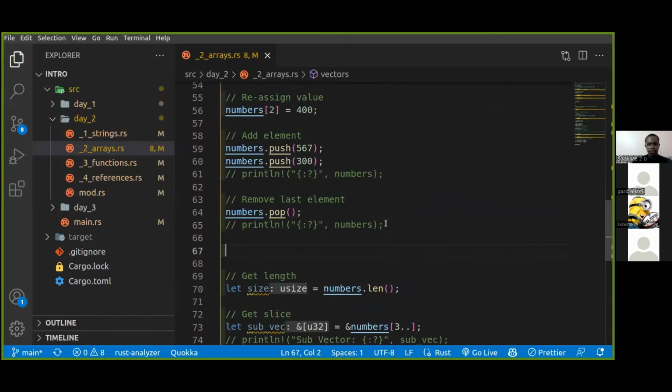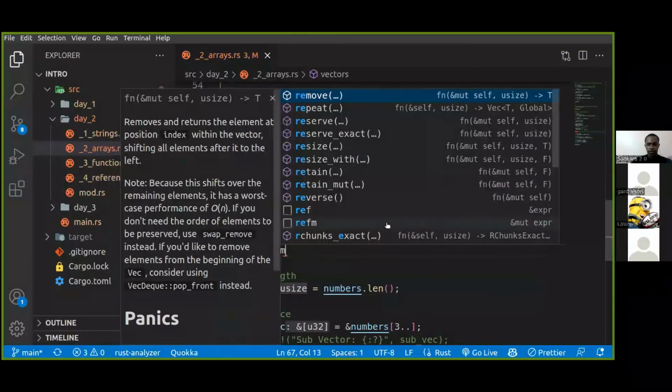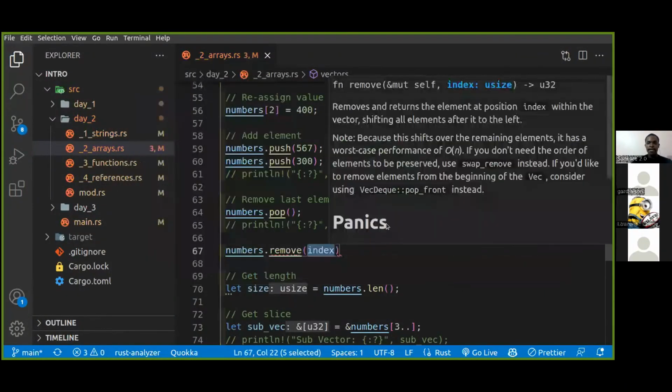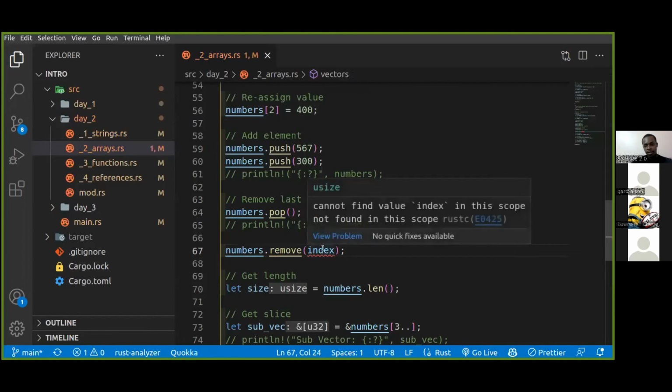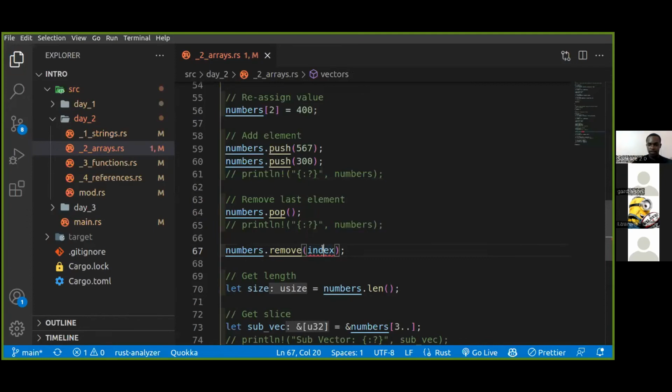I'll just do a new line right there. Then I'll do numbers dot remove. So using the remove function of the vector object, you specify the index of the item you want to remove from your vector, or from your array, in this case, the vector we're talking about. So at this point, we want to remove the first item in our vector. So we'll just give the index as 0.